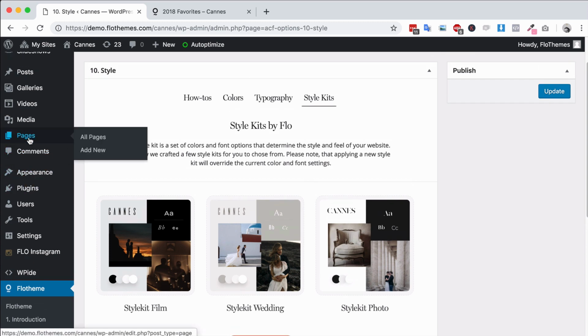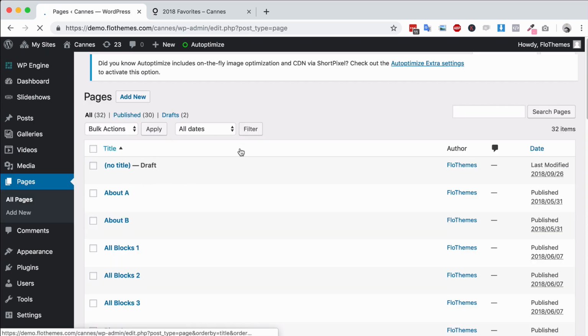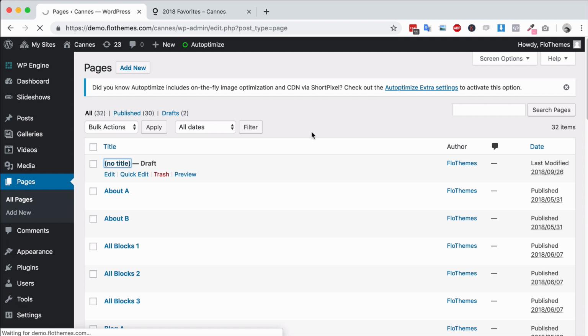Now let's head over to the page builder. This is one of the most important features of this theme and of all of our themes, and I'm going to show you how you can use it to build your pages.